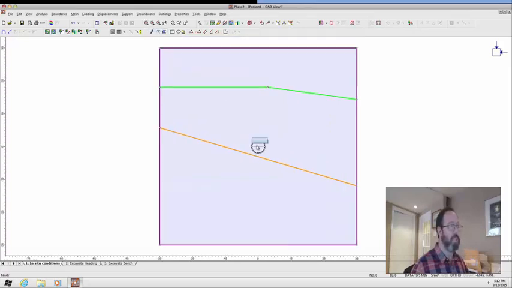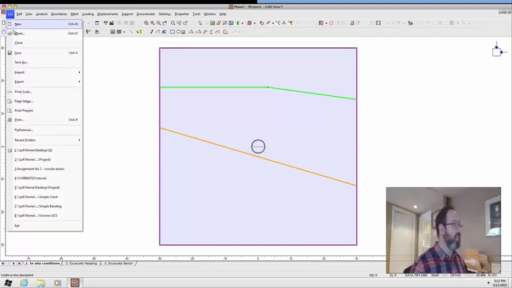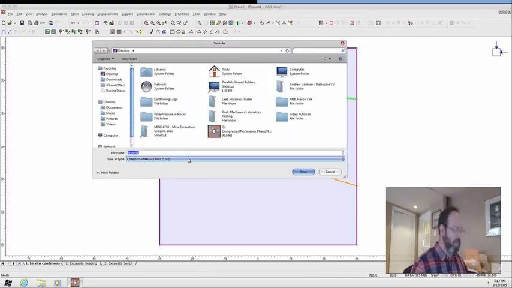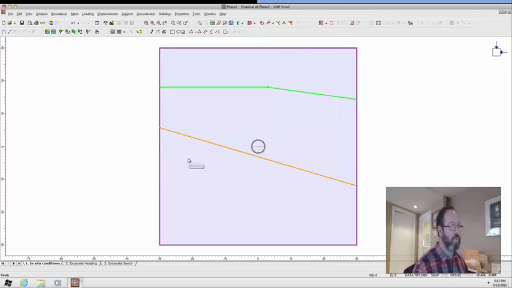Now let's zoom the extents of this thing. And we got quite a bit of information in there, so I think it's probably a good time to save this thing. So let's save it on the desktop as tutorial phase 2. Okay, so we've got the geometry established very nicely. The next thing we're going to want to do is mesh the model.